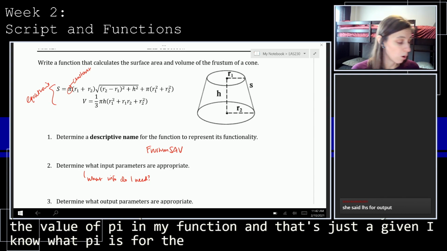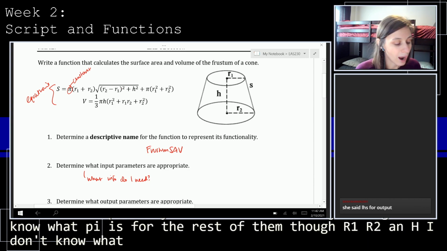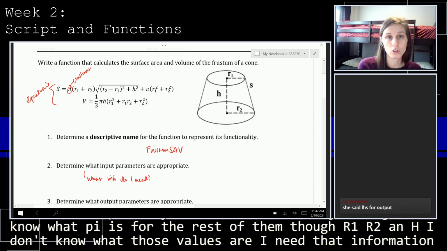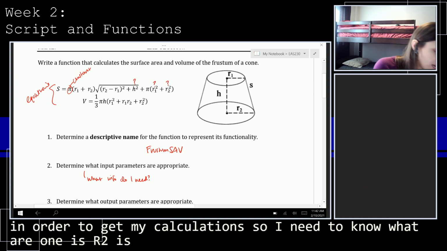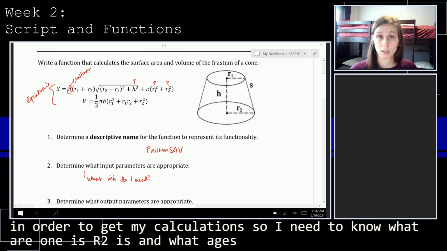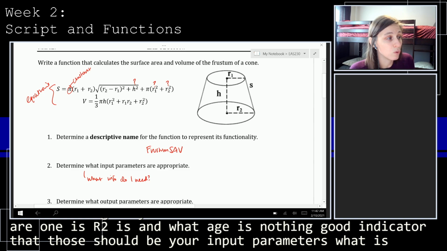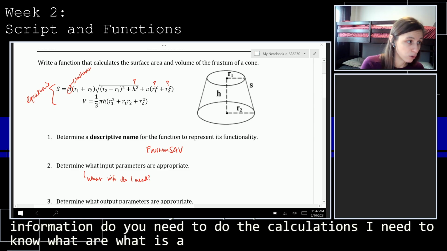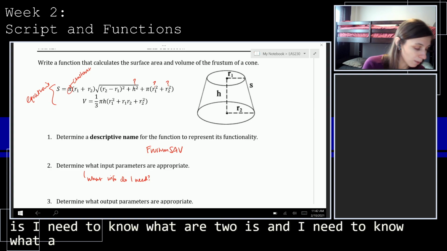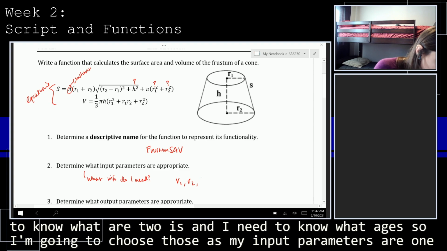For the rest of them though, R1, R2, and H, I don't know what those values are. I need that information in order to do my calculations. So I need to know what R1 is, R2 is, and what H is. That's a good indicator that those should be your input parameters. What information do you need to do these calculations? So I'm going to choose those as my input parameters, R1, R2, and H.